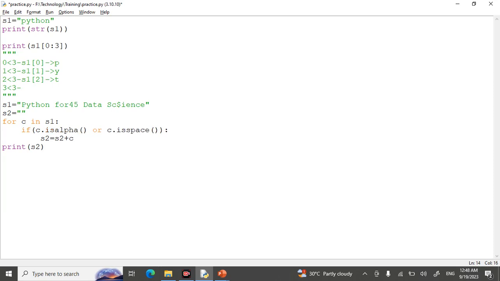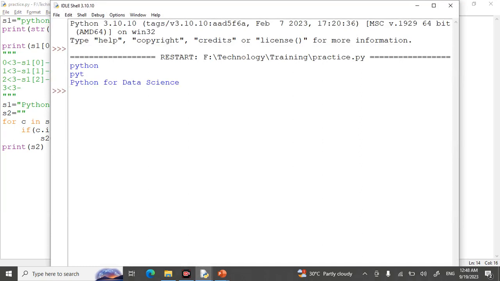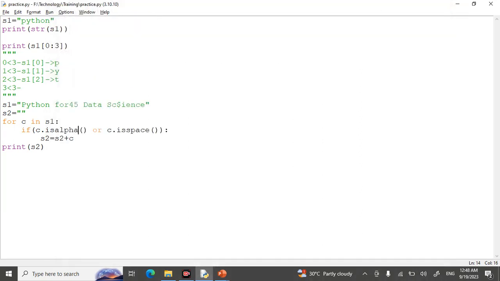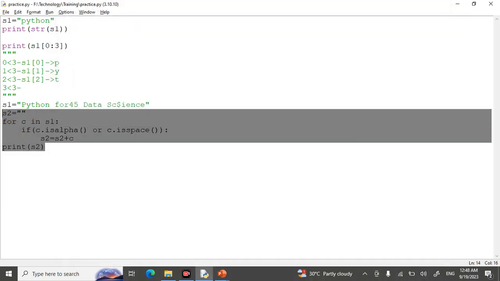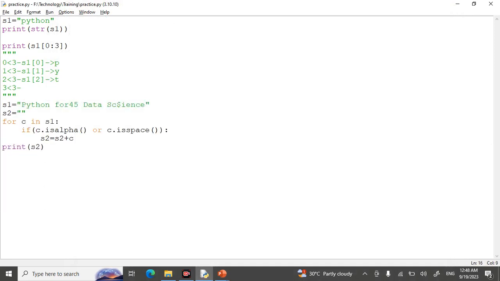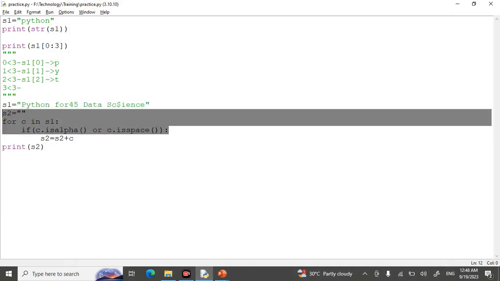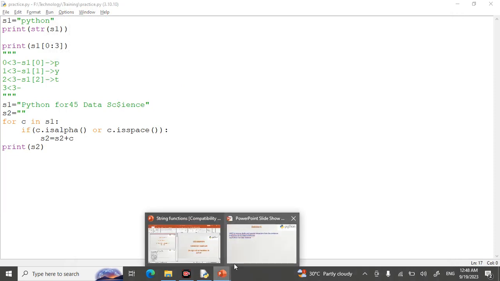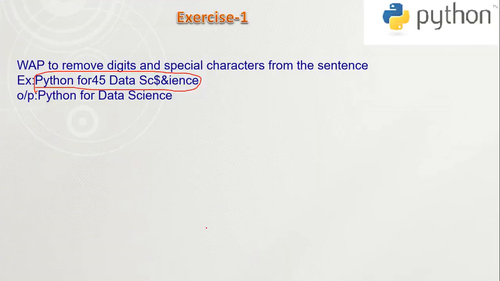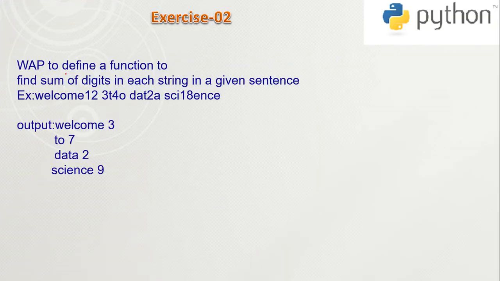We should use the isalpha method. Yeah, like this, it is a very simple program. We can use a built-in function to solve this kind of simple exercise. So one more program here. Find the sum of digits in each string in a given sentence.